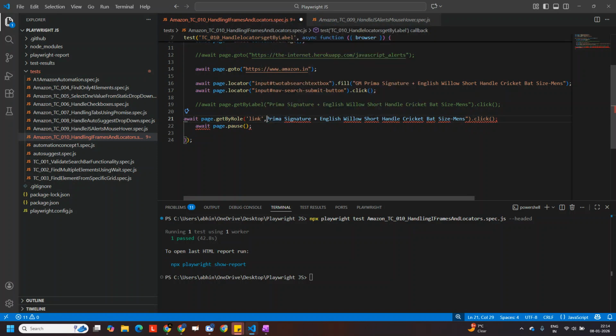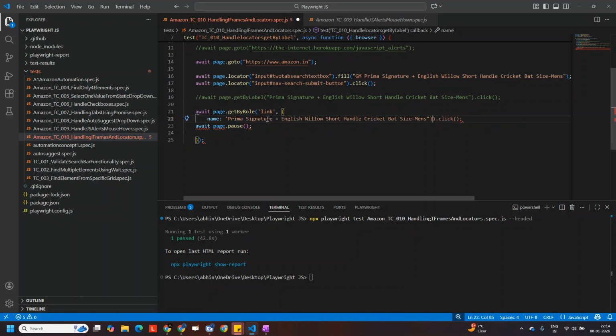And what is the name of this locator? It should be passed inside the curly braces. So name colon this, and I just need to close the curly braces, and that is all, guys. Again, alt shift F, control S, and the things are going to work in the same fashion as they used to work before.